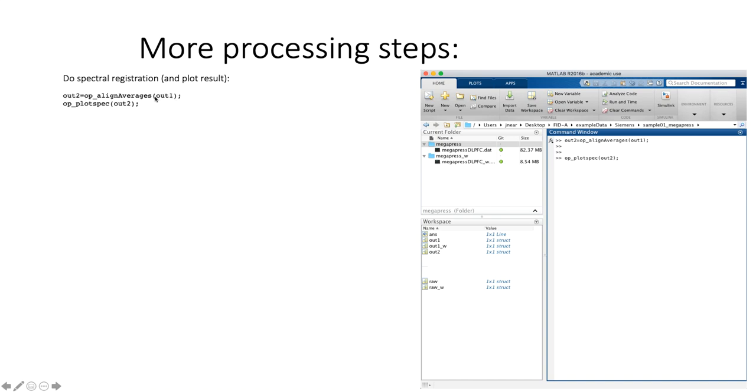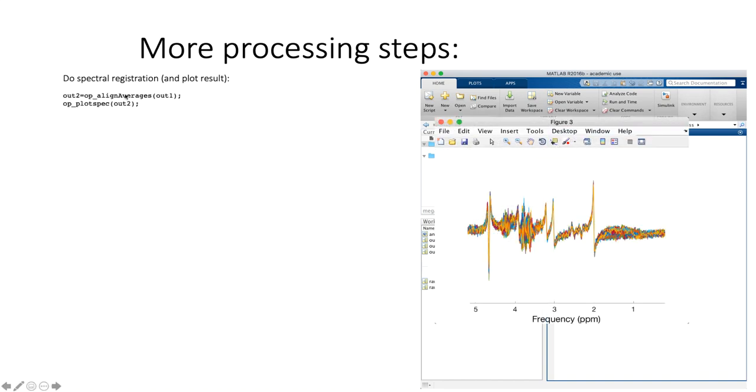So the first output was called out1, the next one I'm going to call out2, and as I go along, I'll rename each time out3, out4. So let's say I do that, and now after I've aligned the averages, I can do op_plot_spec, and I can see all of the averages aligned together. Now you can see that any drift that was there seems to have been corrected.